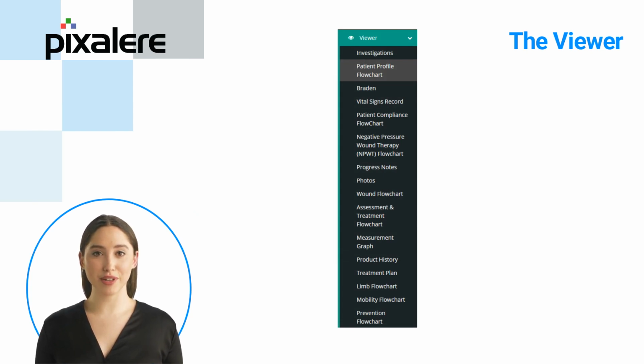To access the viewer, you'll want to log into Pixelair. Search for a patient and open the patient chart. Select Viewer in the navigation menu. You can edit your own documentation within Pixelair, typically within 30 days. This time frame is decided by your administrator.